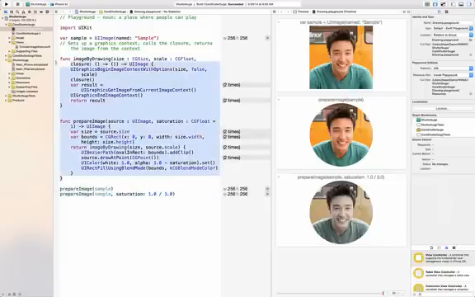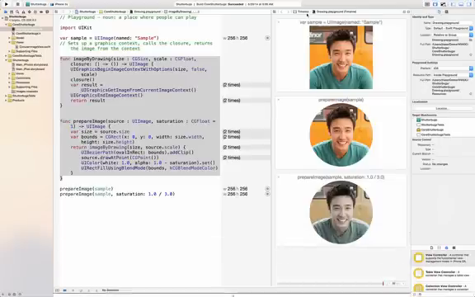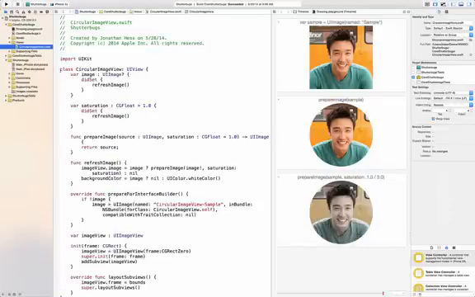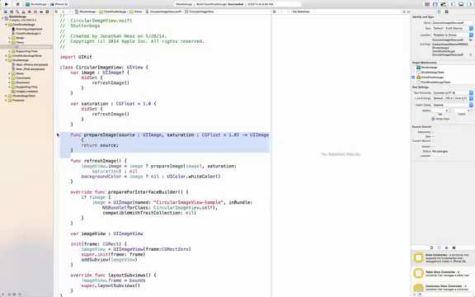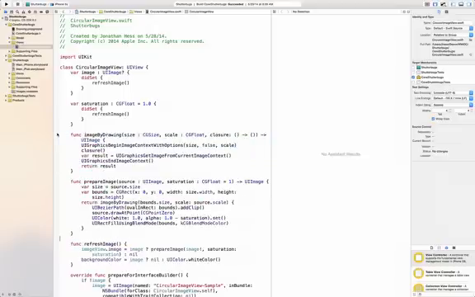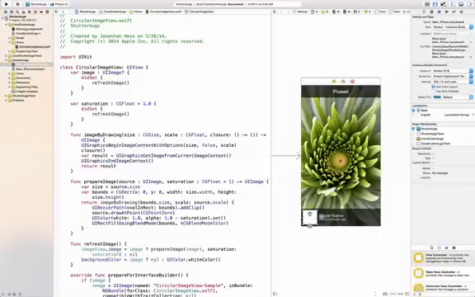I'm going to grab a copy of this code and head over to my class that I've been working on. Here's my prepare image function. It's not implemented yet. I'm simply going to paste in my code from the playground, and I'm ready to start using this in my storyboard. I'll option click here to open it in the assistant. And down in the lower left corner, you'll see the square view. This is where I'd like my circular image view to be.